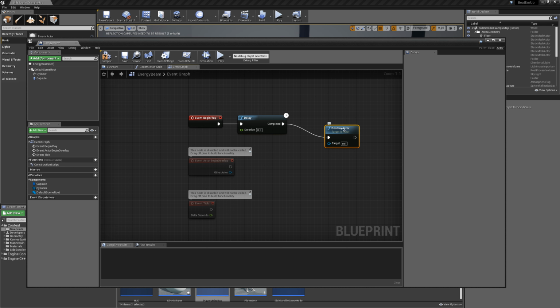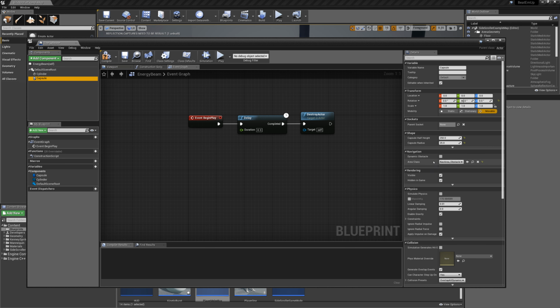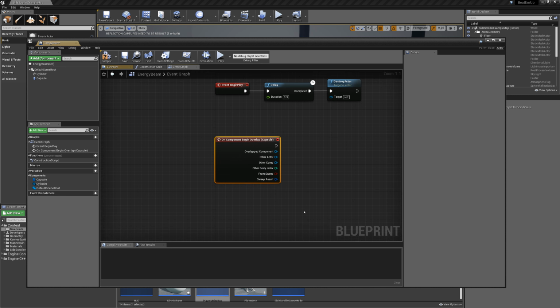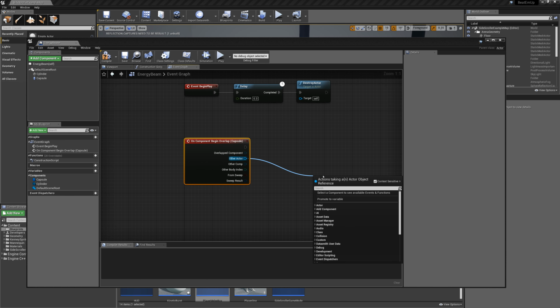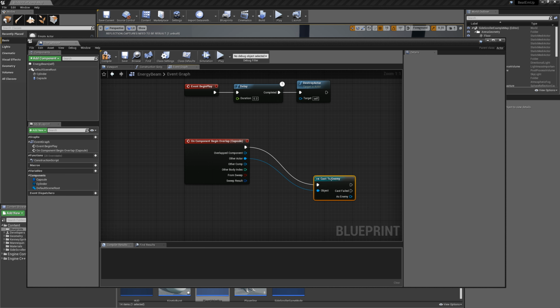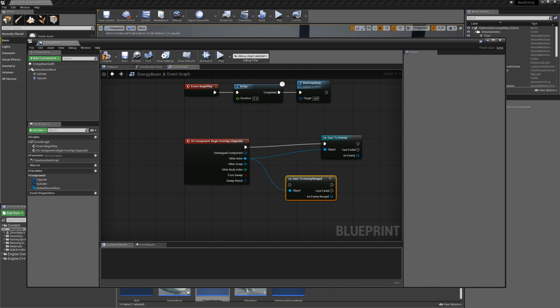Destroy actor, so it's going to destroy itself after 0.3 seconds. We want to create an event for our capsule. Whenever it overlaps, we want it to cause damage to whatever enemies you have. I have 2, so I'm going to cast it to enemy and enemy ranged. It depends on how many you have.